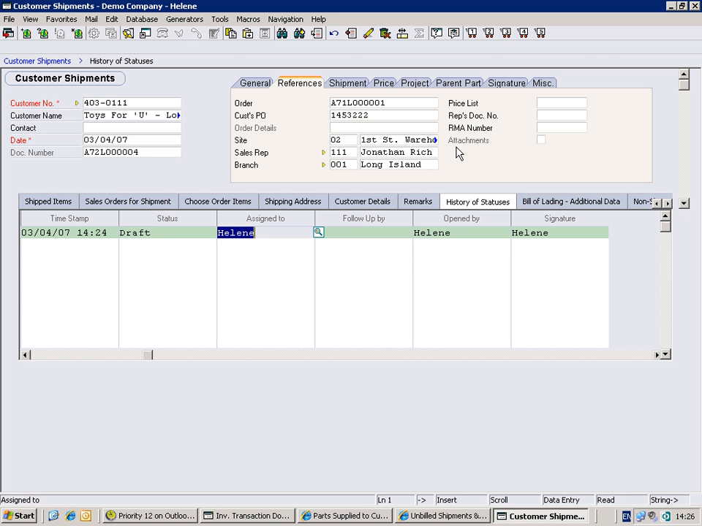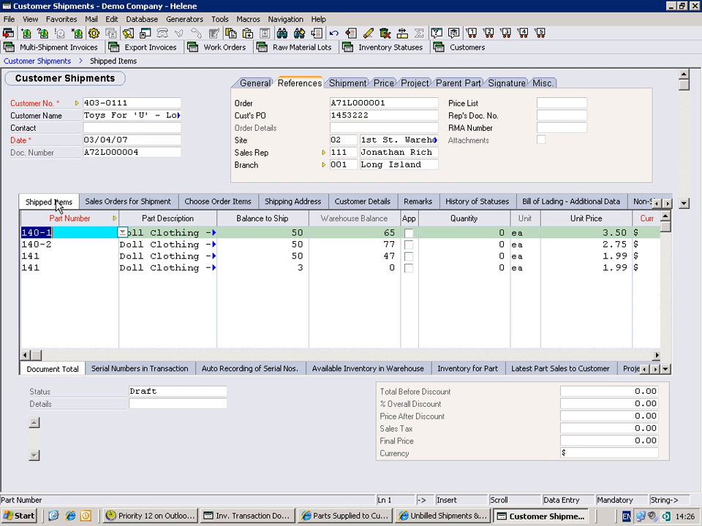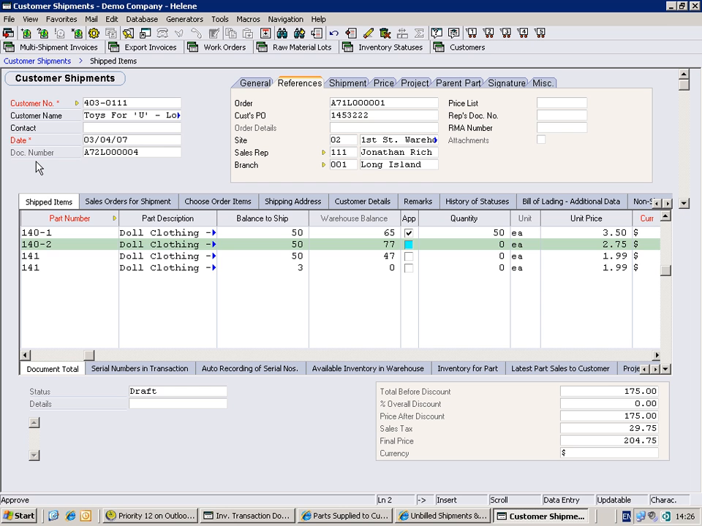Let's enter the Shipped Items sublevel form to view the items in the sales order that we link to this document. In the Balance to Ship column, we see the amount of order parts that remain to be shipped. In the Warehouse Balance column, we see the amounts of parts available in the sending warehouse designated in the upper level form. Assuming that the warehouse balance is sufficient, we flag the Approve column, and the full balance to ship appears in the Quantity column.